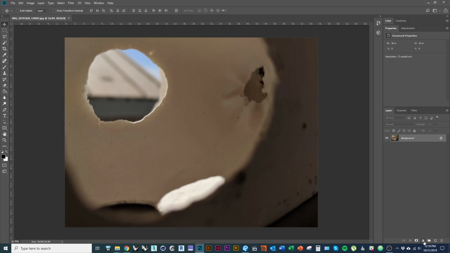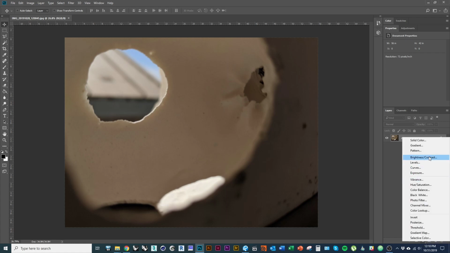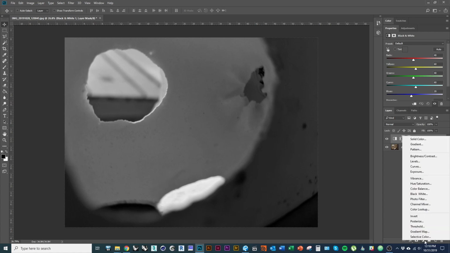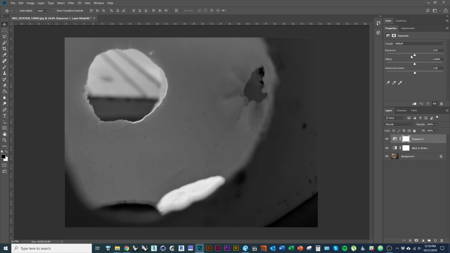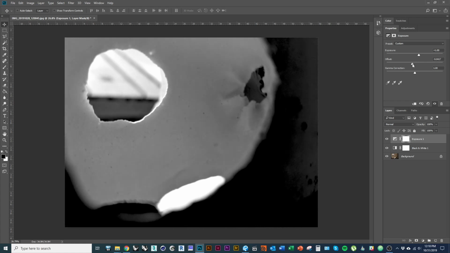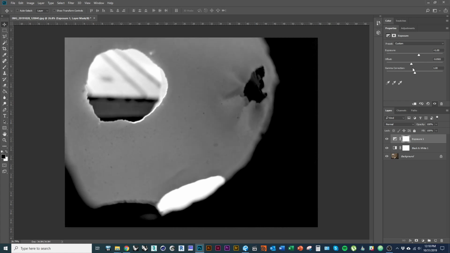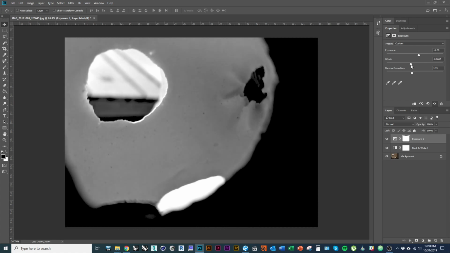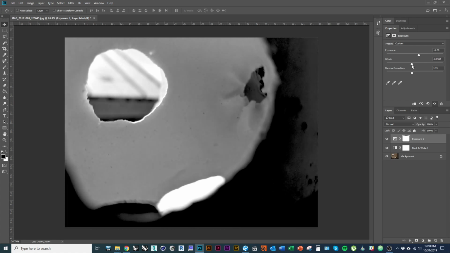Again, in the layers panel, click on the little circle with the black and the white, under black and white. We're also going to adjust the contrast a little bit. This time I'll use the adjustment exposure. Obviously, more exposure makes it brighter. The offset will deepen the darker parts of the image. And then gamma kind of also controls lightness and darkness.